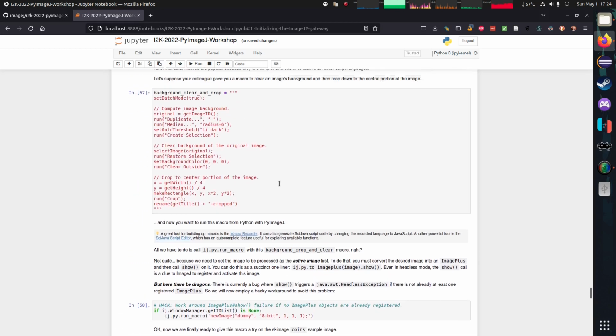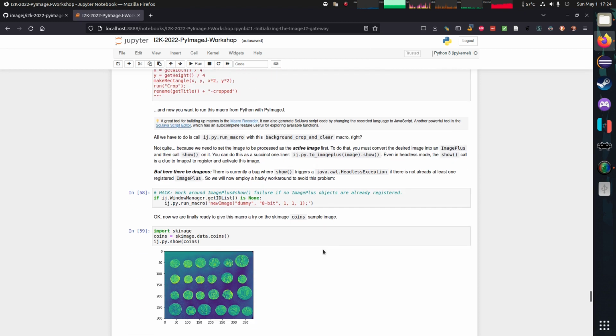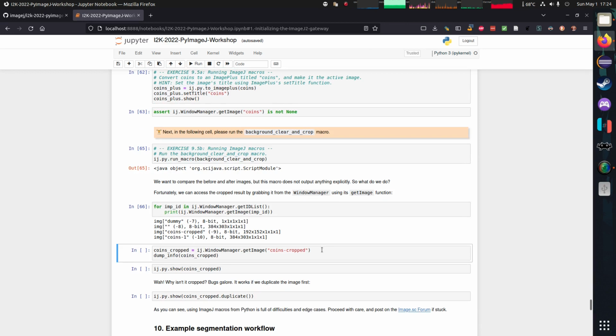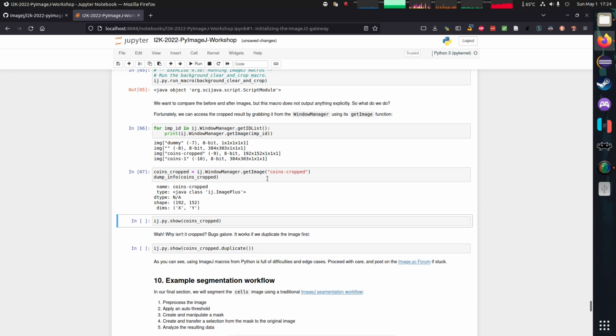If we go back up to the macro and we look, you can see that after running crop, it renames the cropped image to be whatever the title of the original was with minus cropped. So that looks promising. That looks like probably the cropped image that we want to access. So then we can say ij.window_manager.get_image on that particular one, and we can look at it. And there it is. The shape is smaller than our original image.